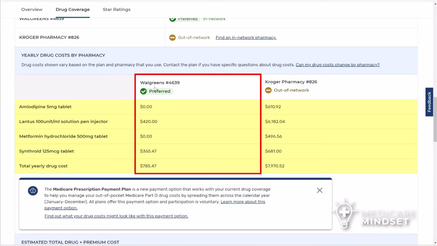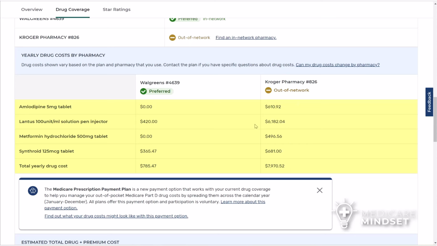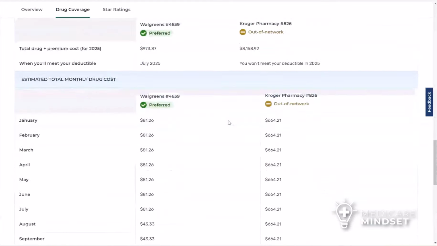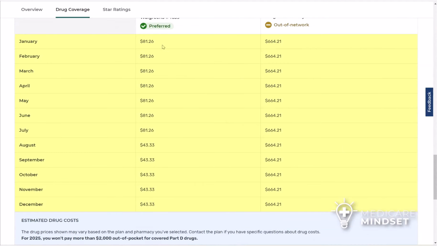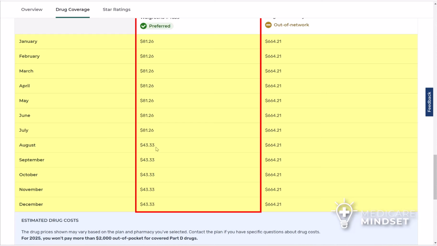Here's your list at Walgreens and a total of $785 for the year. And then if you go to Kroger, it's about $8,000. So this is a nice spot on this analysis because it tells you, oh, okay, that's not the right pharmacy for me. In this plan, at least. And then as we go down, you can see the monthly breakdown. So at Walgreens, you can see January is $81, February $81, on and on. And then about late summer, it starts to drop to $43. So the reason why this would drop is you have now met your deductible, the $590 that it mentions.